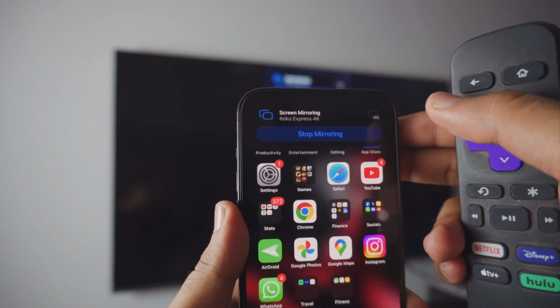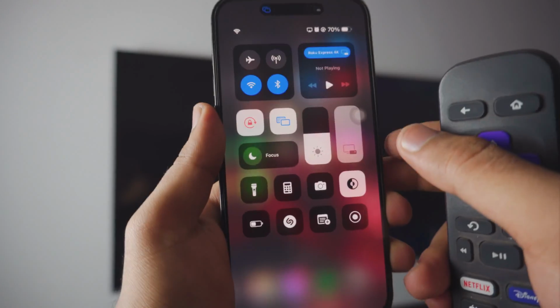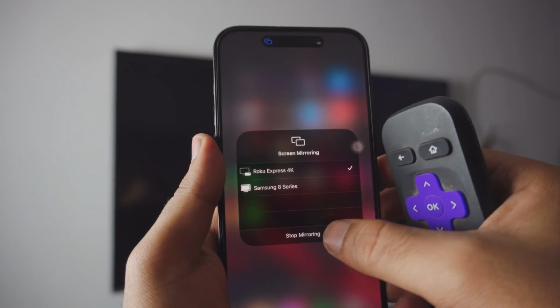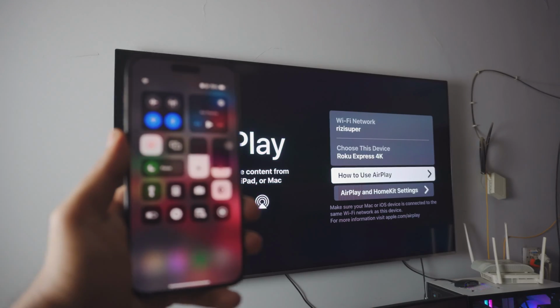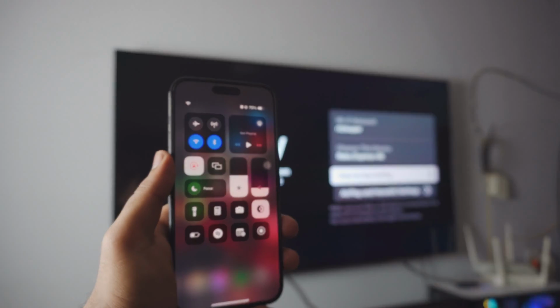Go to your dynamic island, or you could go into your control center, click on screen mirroring, click on stop, and there you go. Bam, we are out of it.